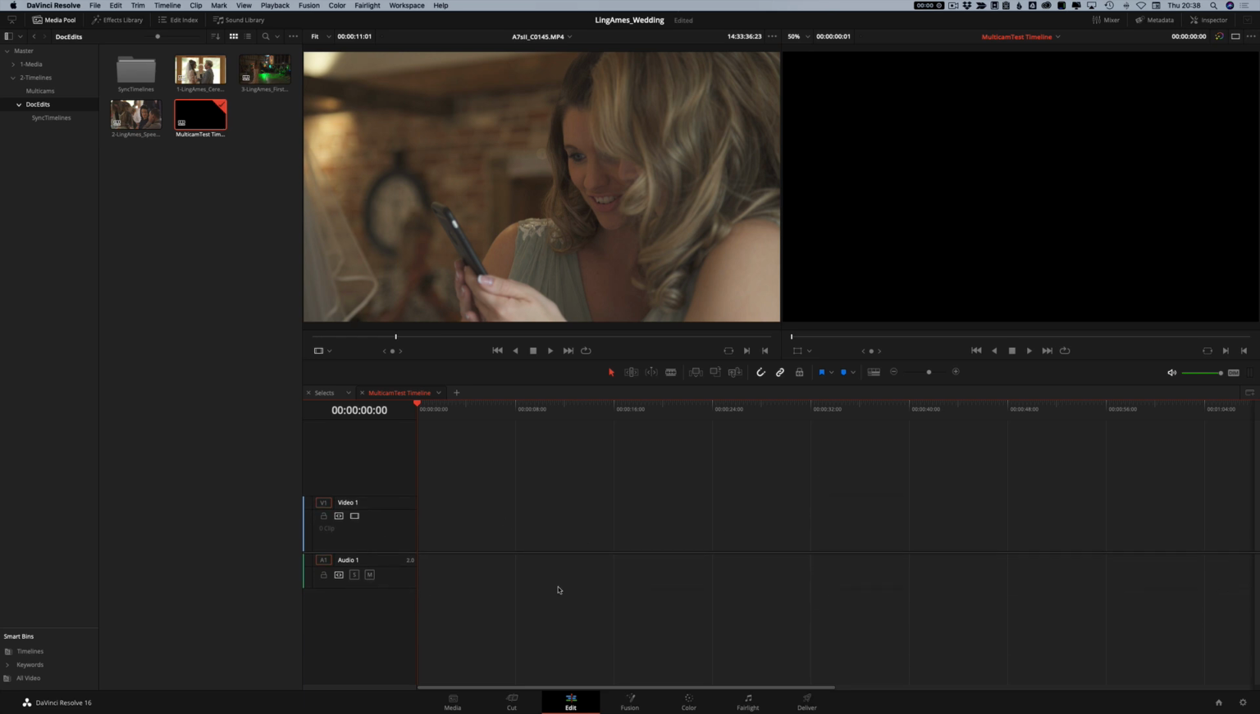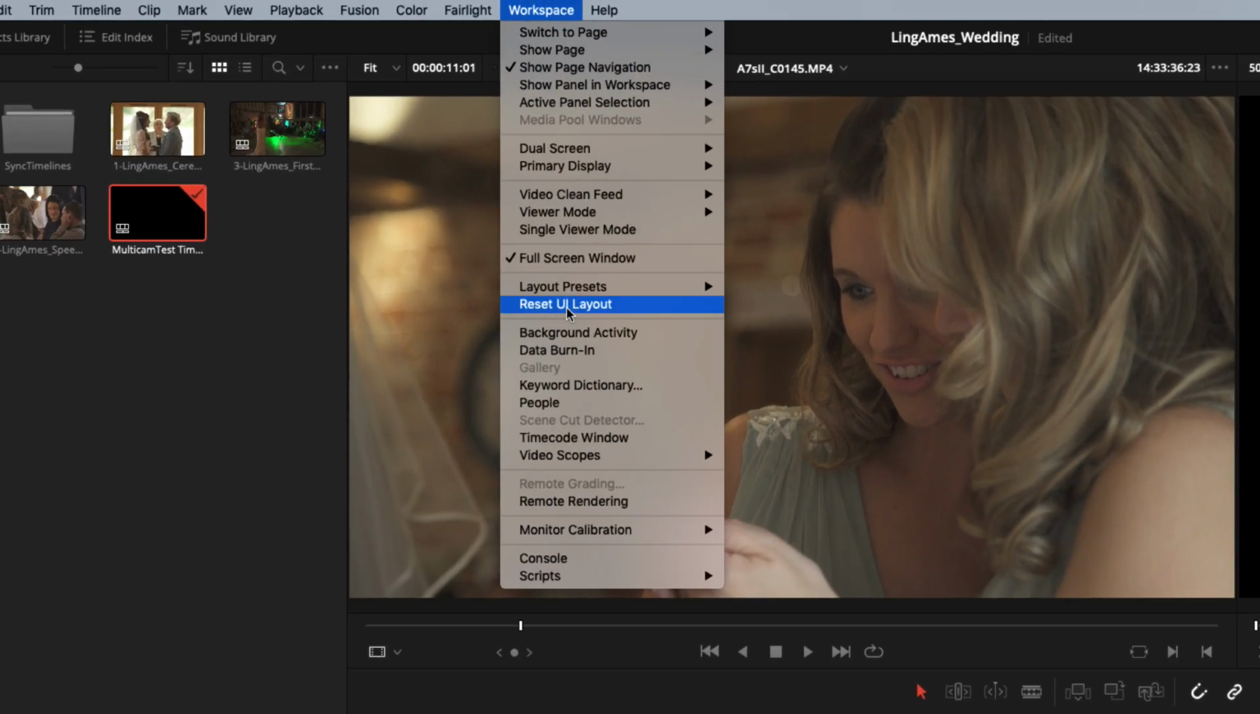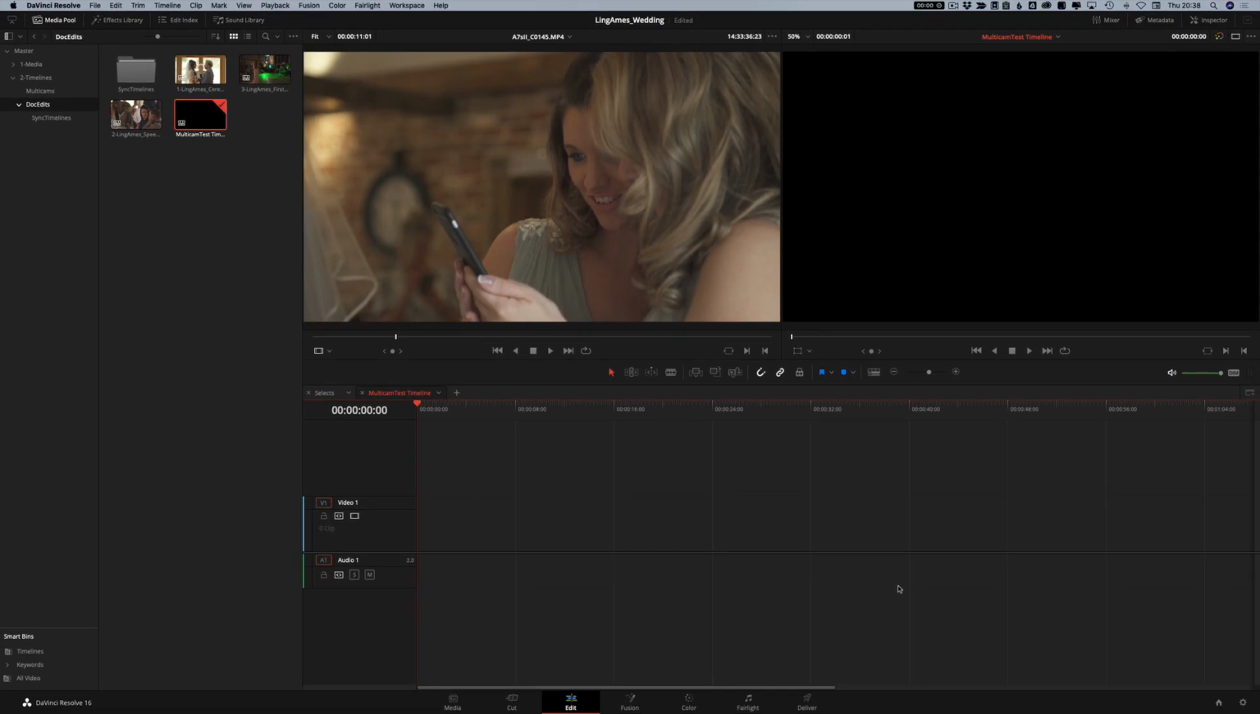Incidentally, I've got a very basic reset workspace here. I've just used the Workspace menu and gone to Reset UI Layout. So if your Resolve interface looks any different, make sure you come up here and reset the UI layout. Now we've got the timeline ready to go.